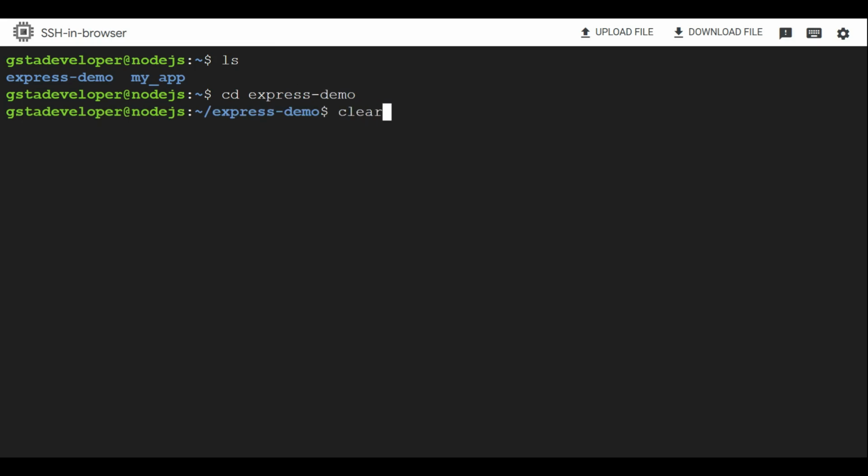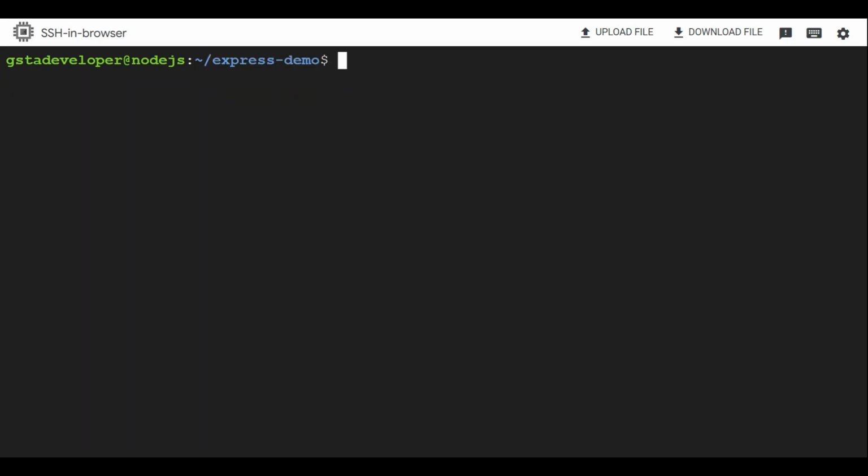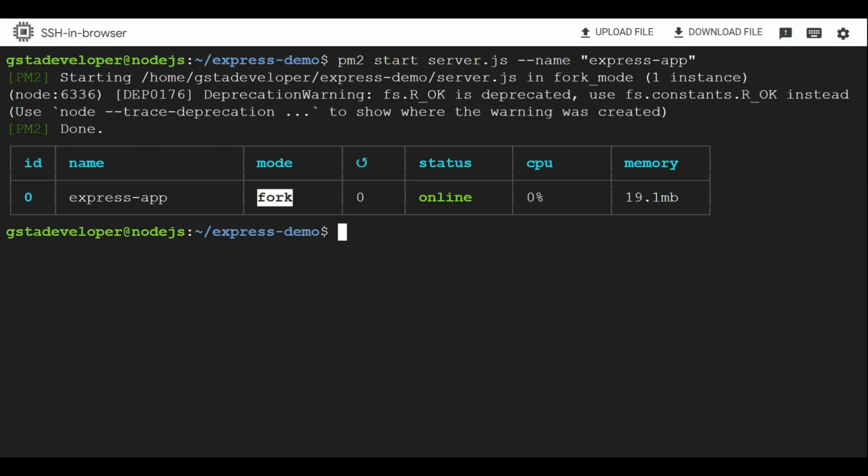Traditionally, we run a Node app using npm start. Now, instead of running it with node server.js, use PM2. Start tells PM2 to run the file server.js. And here, express-app just identifies the process. PM2 will keep this app running in the background, so even if you close the terminal, it keeps going.